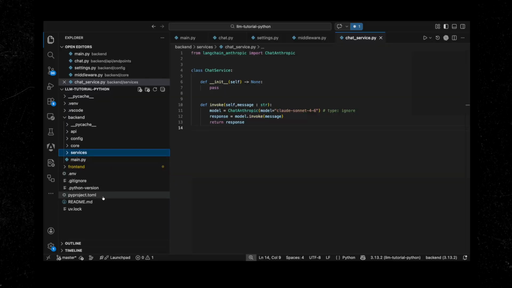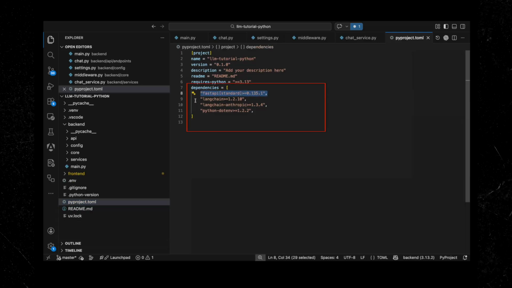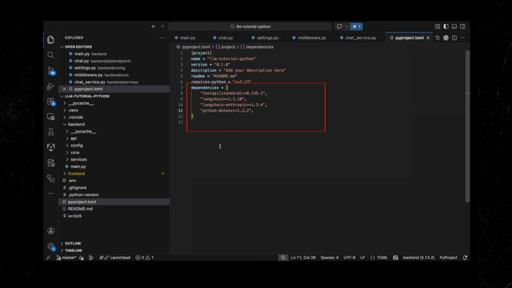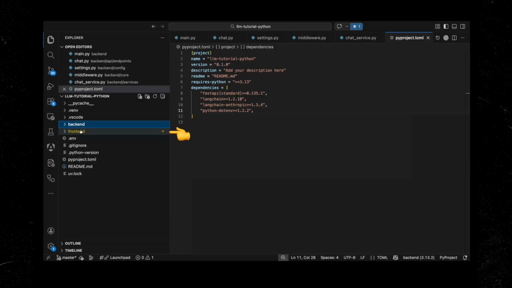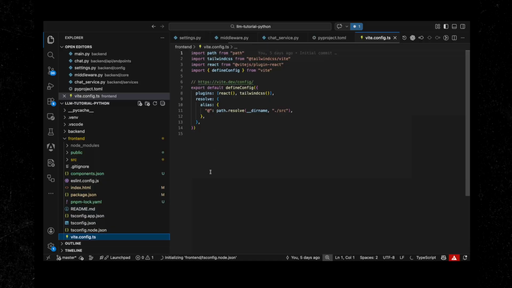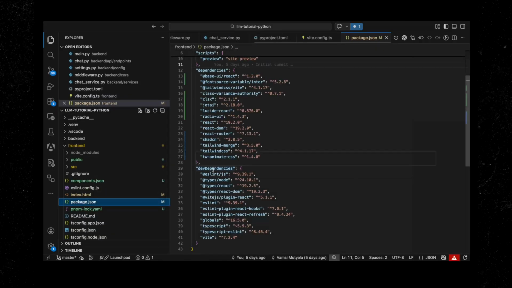Let's look at the pyproject.toml. This file contains all the dependencies that are required for our application. As you can see, we have FastAPI, LangChain, Anthropic, and python-dotenv as dependencies already installed in our application. Now let's take a look at the front-end application. The front-end is created using Vite, which provides a fast and modern development environment for React. We are also using React Router to manage navigations within the application.